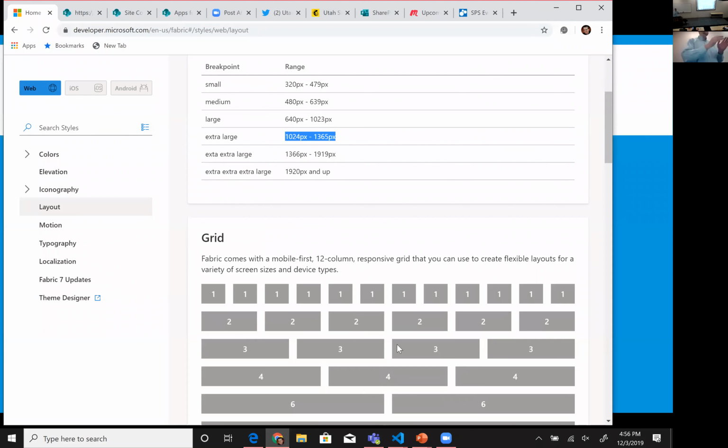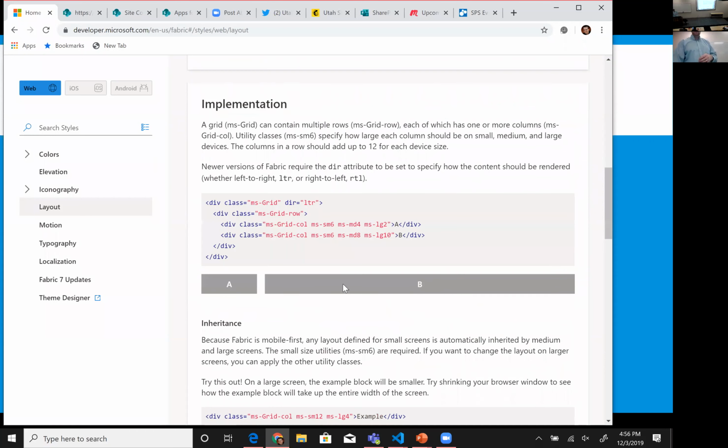So on a small screen, I want it to take up the full row. On a medium screen, I want it to take up a half a row. And on a large desktop screen, I want it to take up a third of a row. And they get this essentially for free. All they have to do is type that much code right there. Essentially what this is saying is on a small screen, I want you to take up 6. On a medium-sized screen, I want you to take up 4. And on a large screen, I want you to take up 2. That's all your developer has to do.